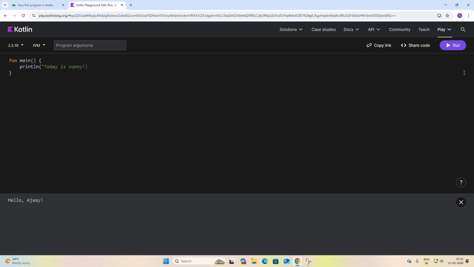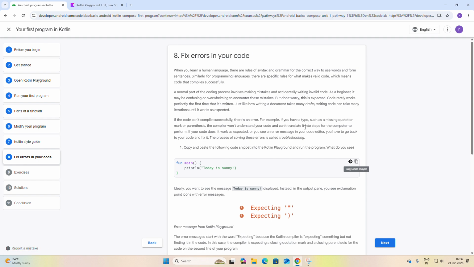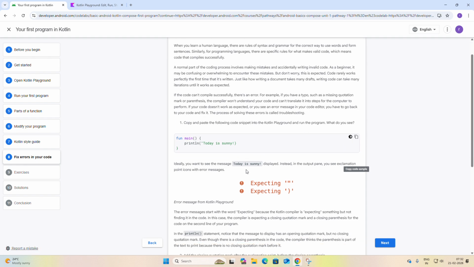See here, if I run, there will be an error because they have given us code with an error. It is saying syntax error, expecting double quotation. Then syntax error, expecting closing parenthesis. So here we have started with the double quotation, but the ending double quotation is not given. So it is saying us error. So you can see here, today is sunny. Okay, it is showing these error messages.